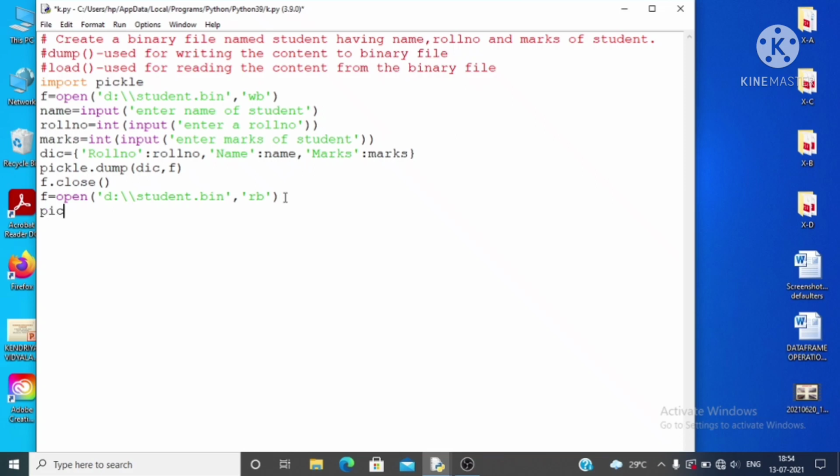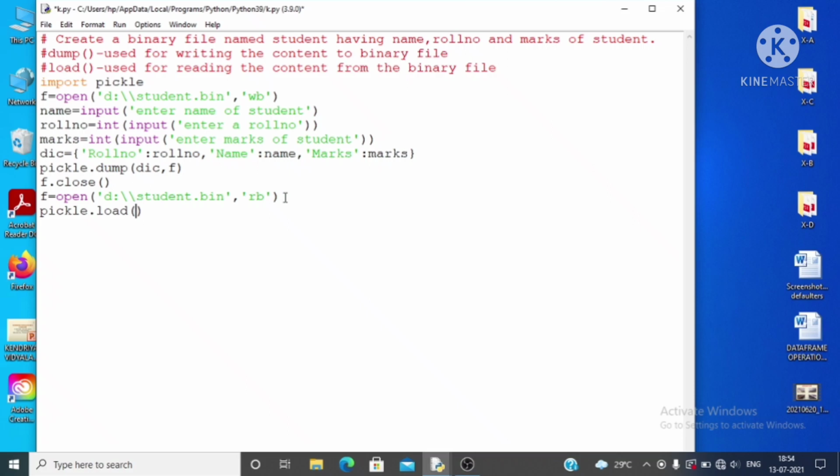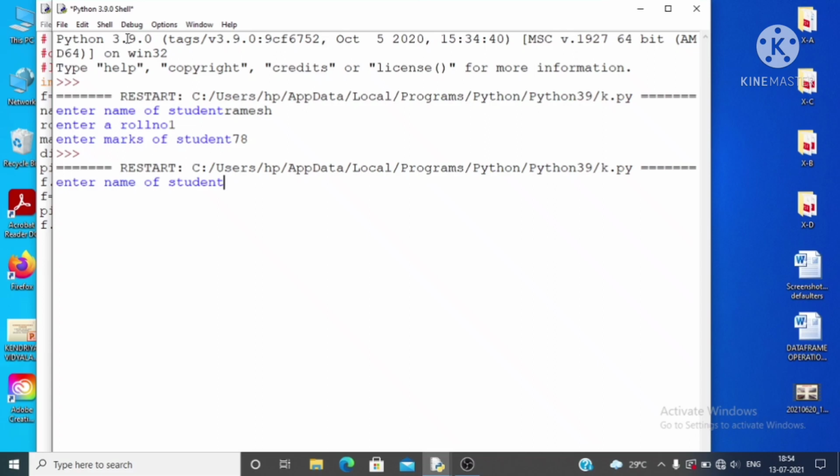Now use the load function, pickle.load. The load function will be used for reading the content from the binary file, and pass the file object, which is f. Then close the file. So it will read the data from the binary file. Save your code and then run. Again it is asking for the name of the student, so pass the name, roll number, marks.